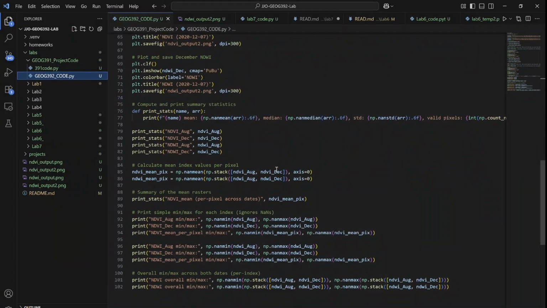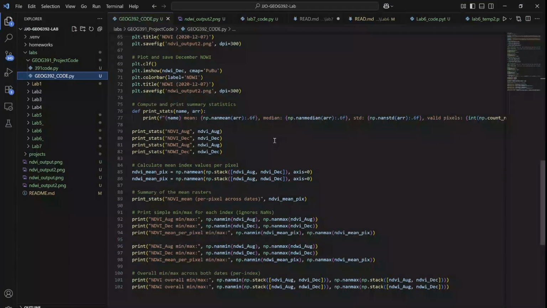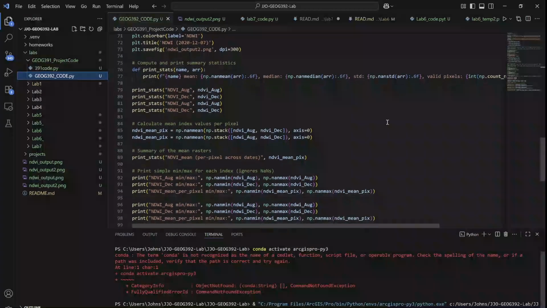And then here's how we get our statistics. So this gives us the mean, median, standard deviation, and also just the valid pixels. Then it just prints out everything so we can see. I'll start running it just because it takes a second.